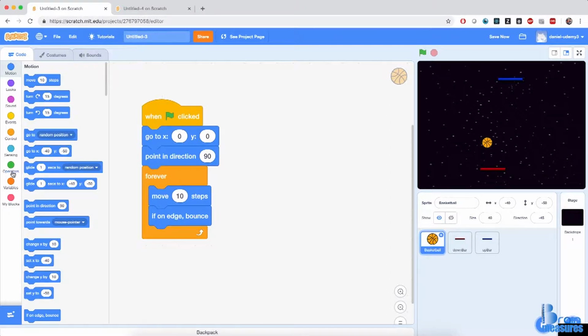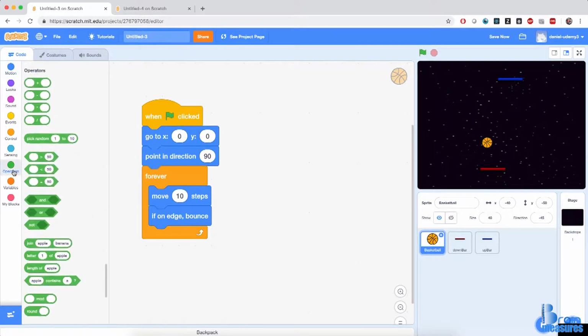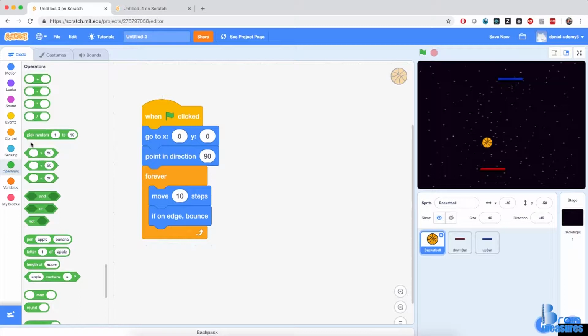So I'm going to go to the operators section, this green section, and I'm going to pick this rounded block, pick random 1 to 10. I'm going to snap it inside the 90 where the direction hole was, and I'm going to specify random 1 to 360. Alright, so let's try it out.